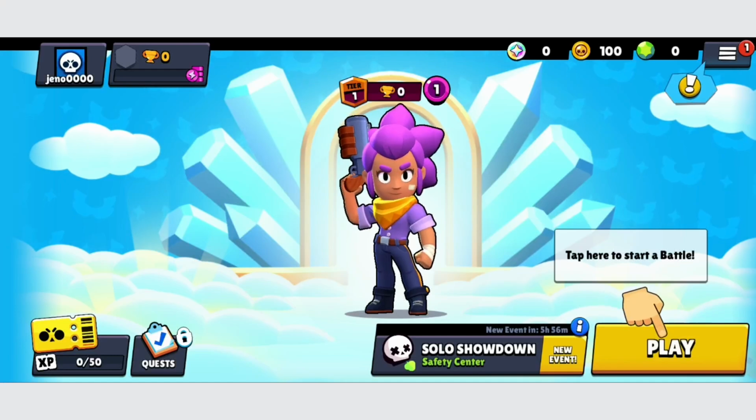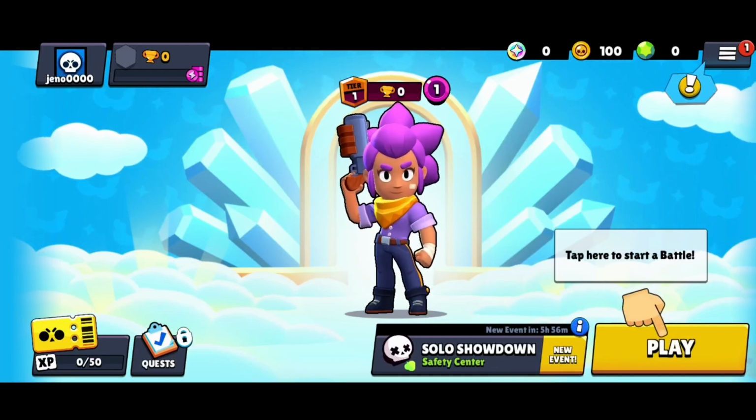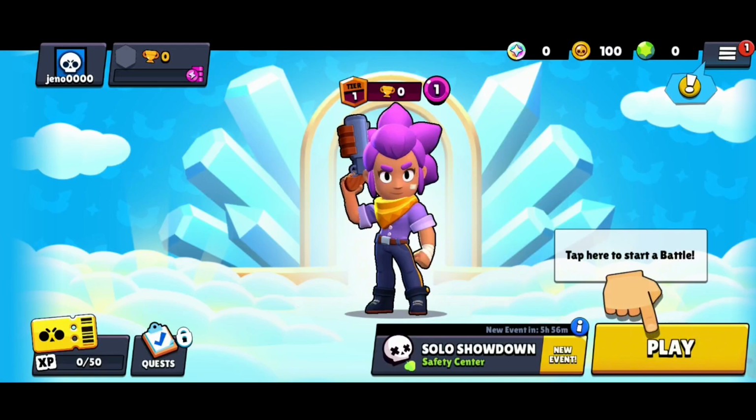In this video, we're gonna learn how we can log in and play into multiple accounts in Brawl Stars. So without any delay, let's start with the video.